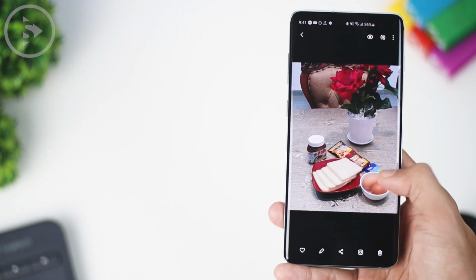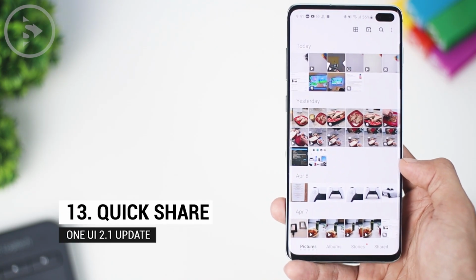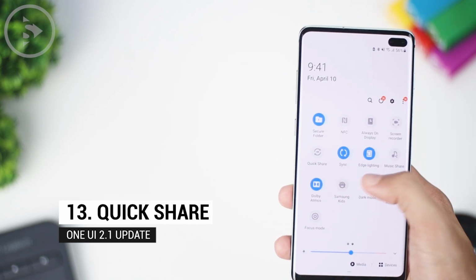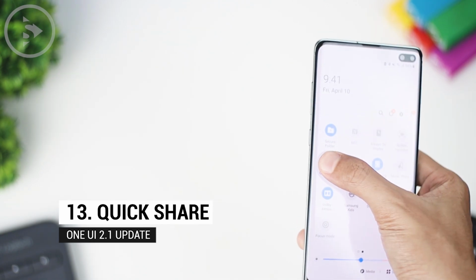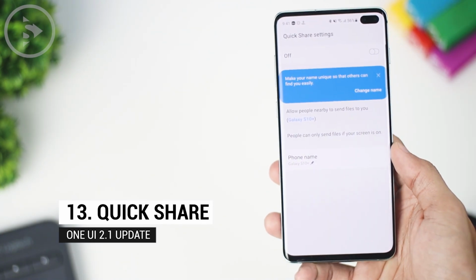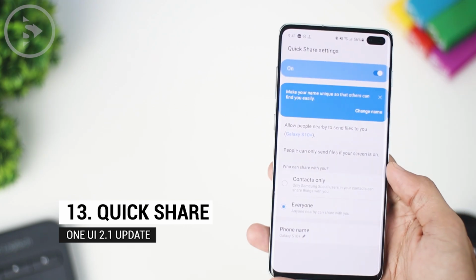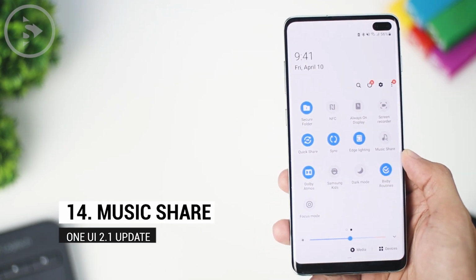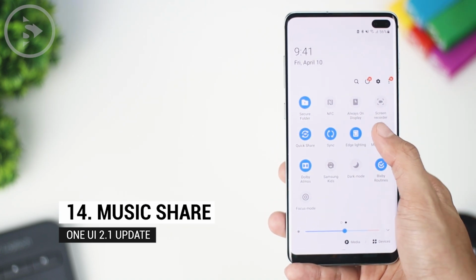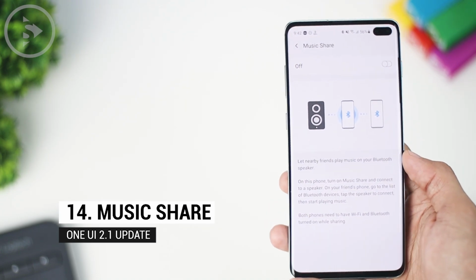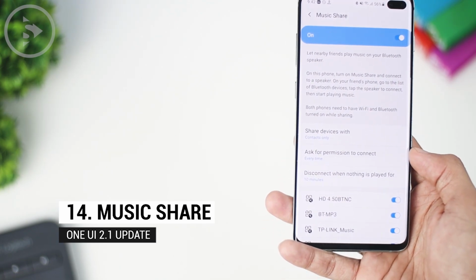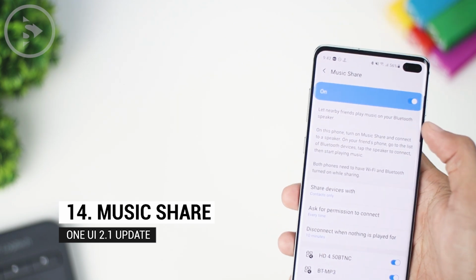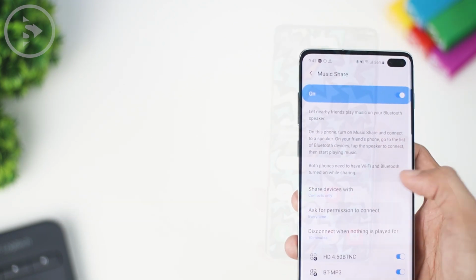Next, there is a new Quick Share feature. This new Quick Share feature on the latest OneUI 2.1 update can be accessed directly from the notification bar. By using this feature, the process of sharing large files will not be a problem anymore, because it will be easier and faster. The next feature is the Music Share feature. On this new OneUI 2.1, you can also directly access this feature from the notification bar. By activating this feature, now you can share music to Bluetooth speakers from one smartphone to another.